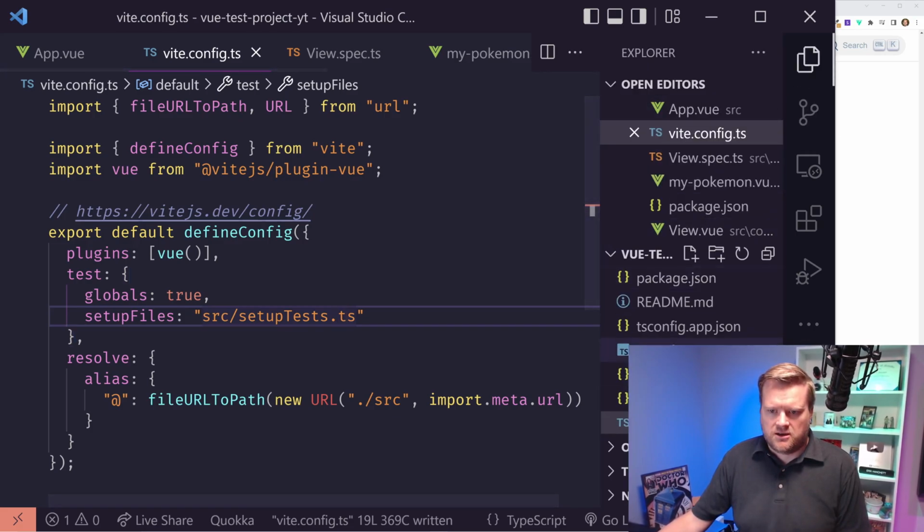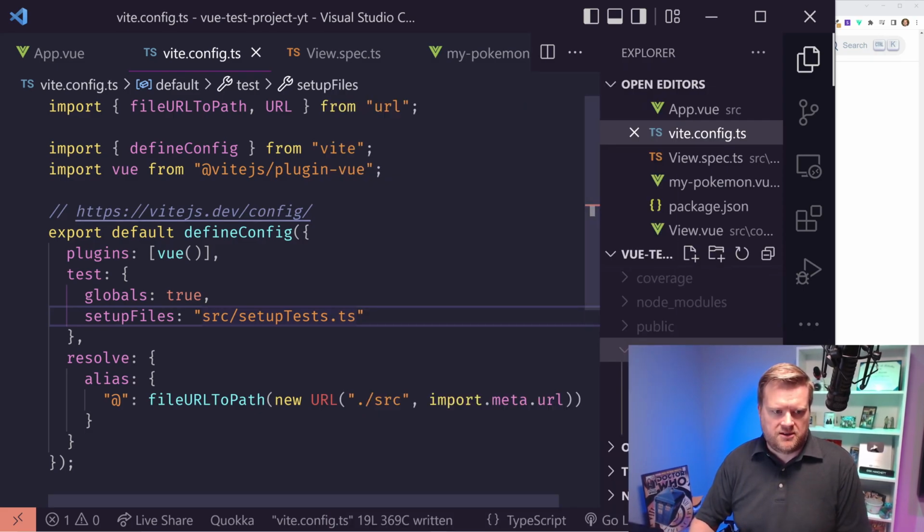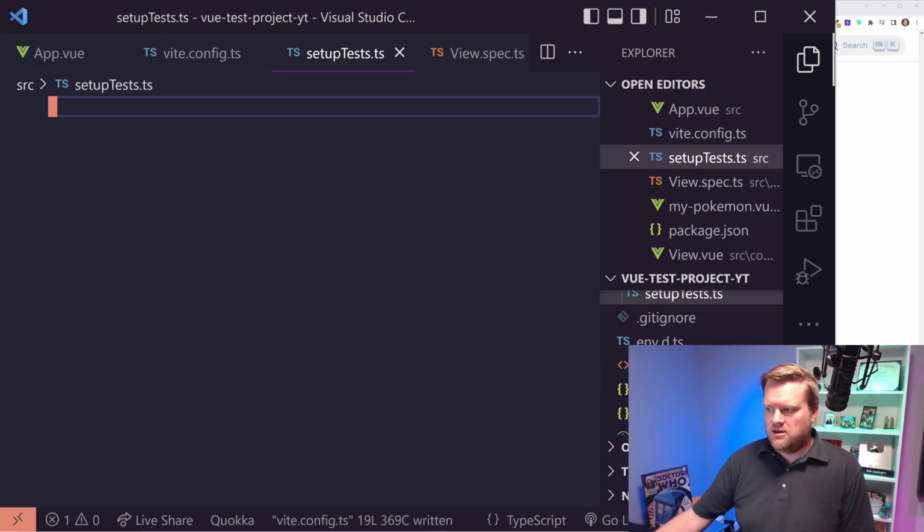So I'm gonna go here in my source tests. Actually, I'll just put it in the source folder. I'll create a new file. I'll call it setup test.ts. I don't know if you can see that. I just created one in that folder. And now all I'll need to do is actually get that up and running.